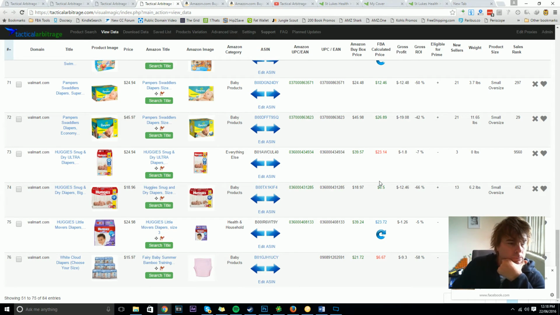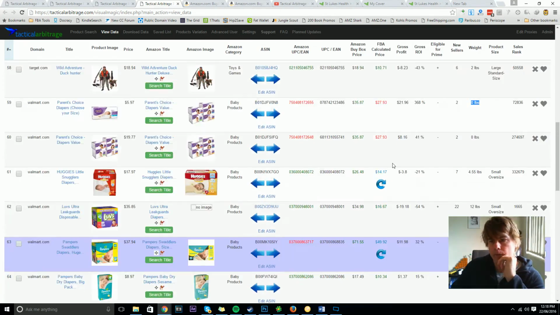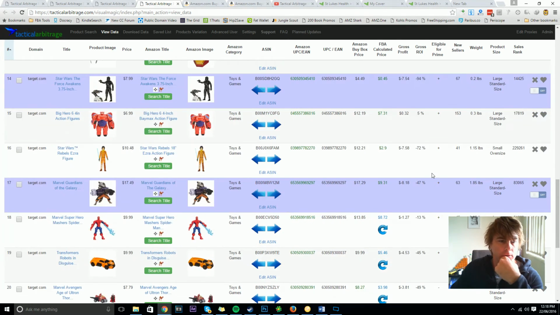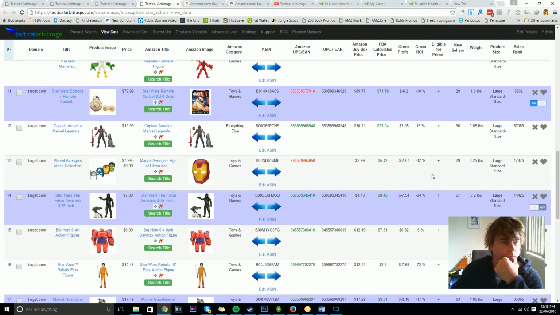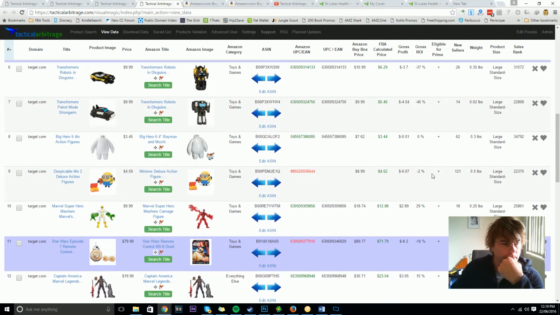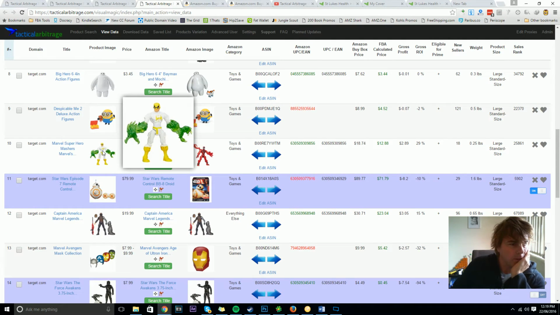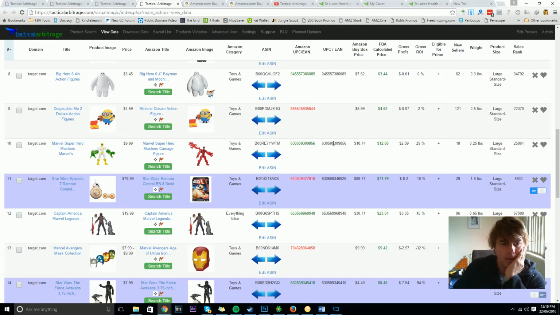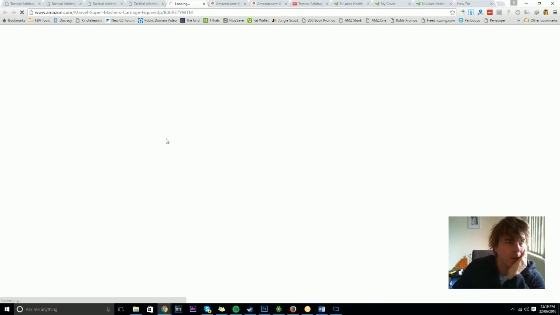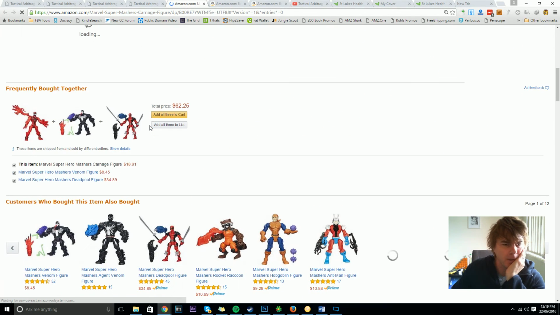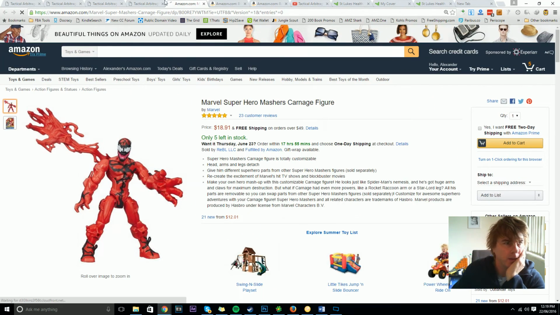So let me see if I can match one up. I've done a category here where the matches are really good anyway with UPCs, but I'm going to see if I can find a mismatch somewhere. Okay, here's an interesting one. For some reason, this Marvel Superhero product has got a UPC match here, but it doesn't appear to be the same product to me. So I'm going to go to Amazon and just check that out. I can see pretty clearly that is not the same product.